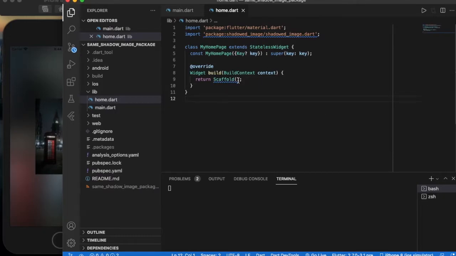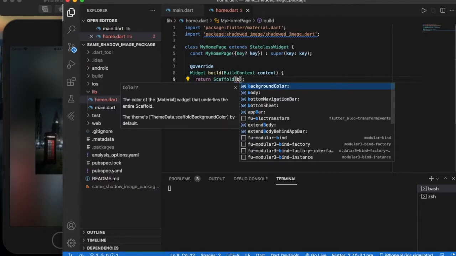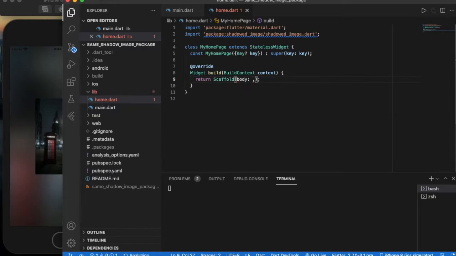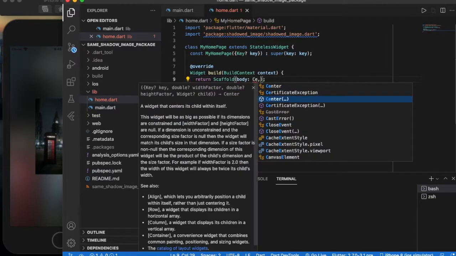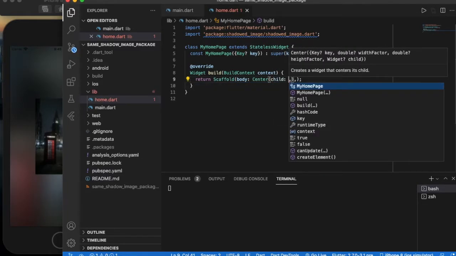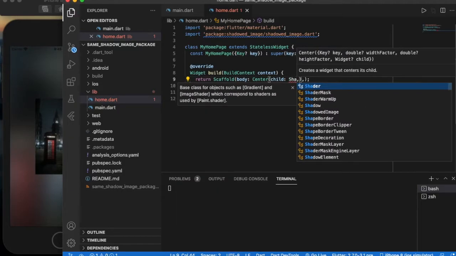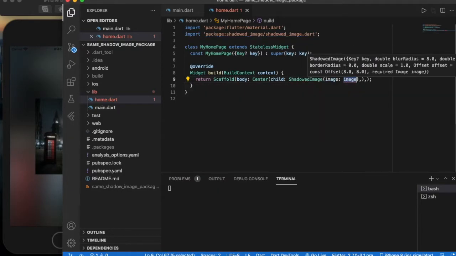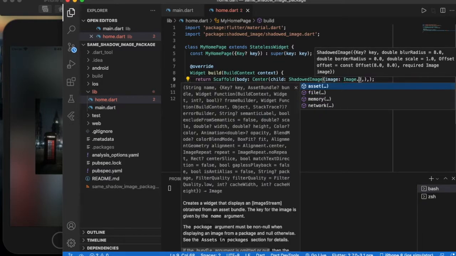Okay, here inside the scaffold I'm adding the body and the center widget to this body. Inside the center widget, to the child of the center, adding a shadowed image widget. Here I am adding a network image dot network.